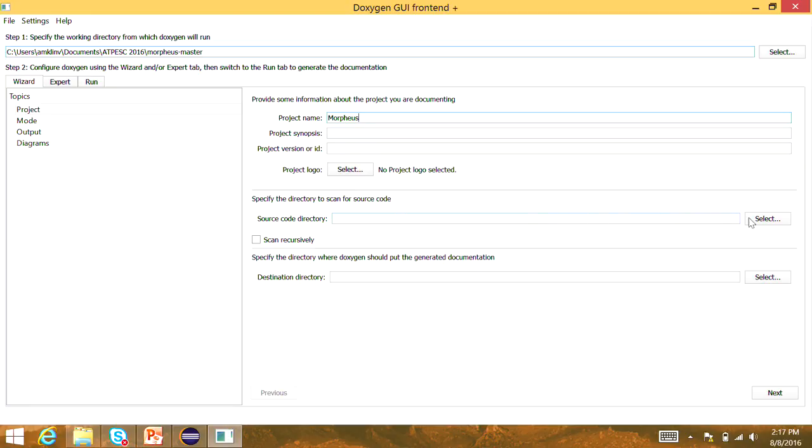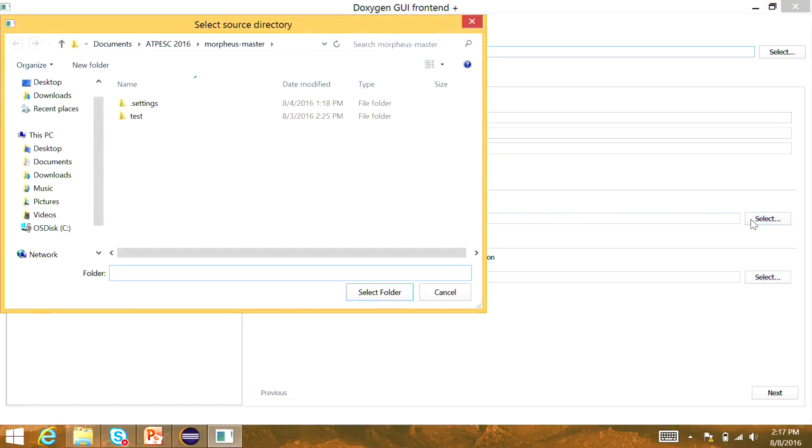OK, and we specify the directory where it's going to look for the source code. You guys got it now.